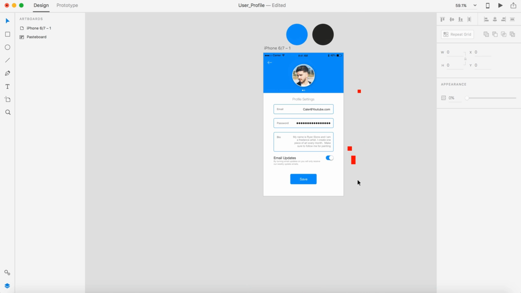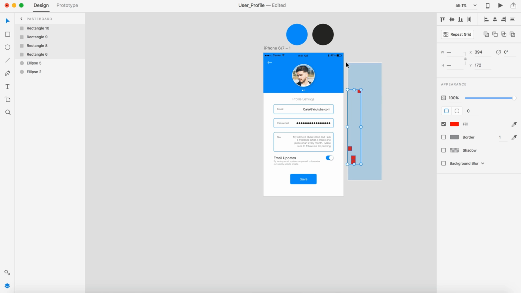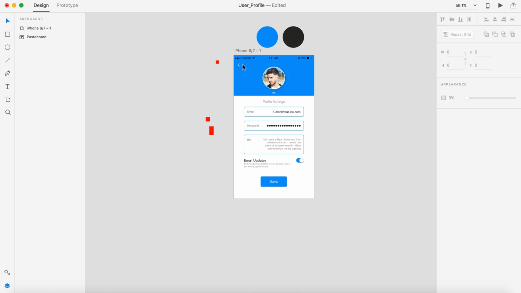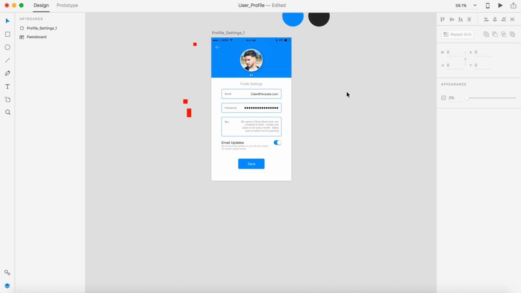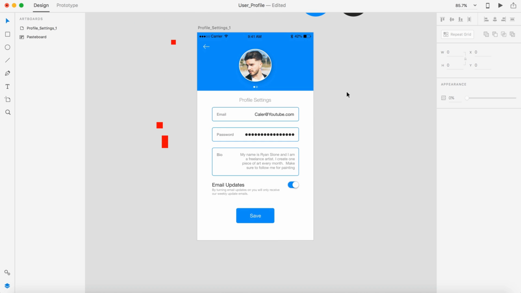So that looks better. All right, so since this is almost done, I'm just going to drag these to the left since we're going to be creating another screen. So I'm going to call this one profile settings_1. Let's drag these over. Oh, let's just put them right there. All right, so I think that's all we need for the main screen.